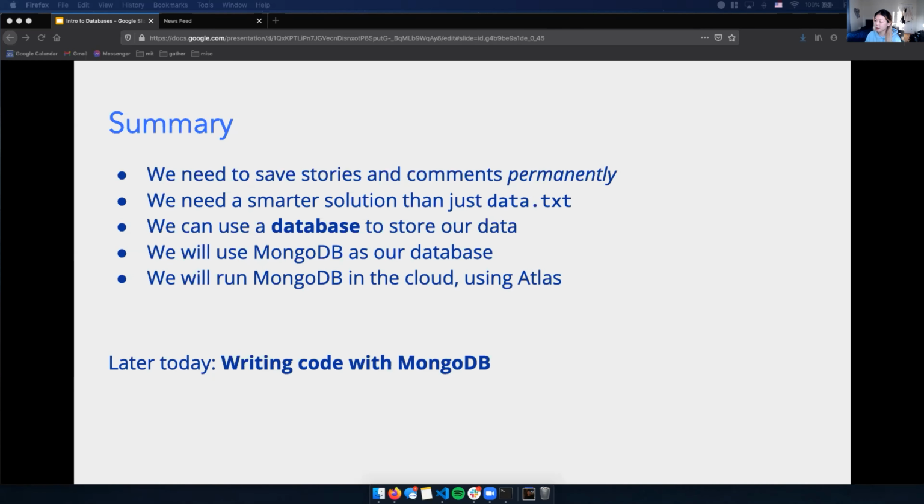But yeah, the main takeaways from this are that you need to save stories and comments permanently. This is one of our requirements for milestone 2, the MVP, and the final project. You need to use some kind of database. You need a smart solution, and a database happens to handle all of this. And last of all, if you're having trouble using MongoDB, you should contact your staff.